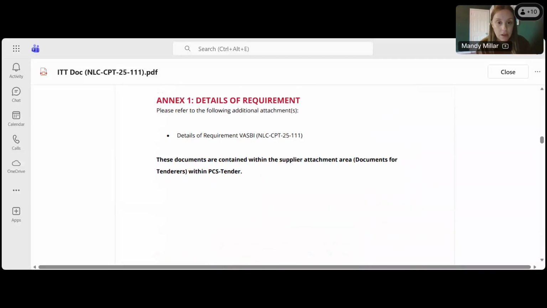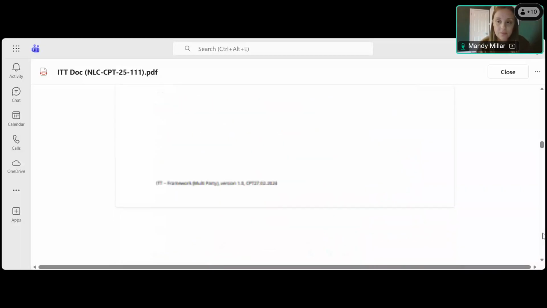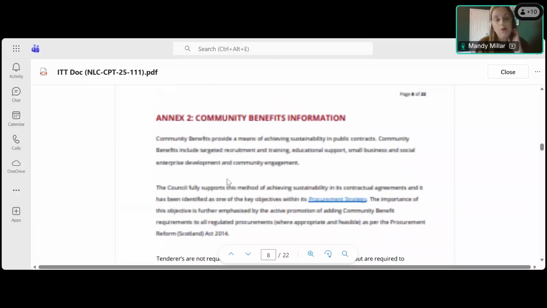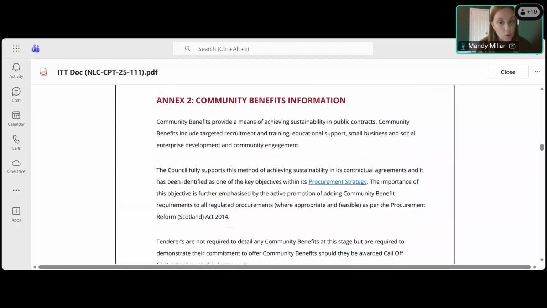Just scroll down a little bit. So details of the requirement, we've got that in that other separate document. We've got a bit of information about community benefits, so we'll come on to that a bit later.